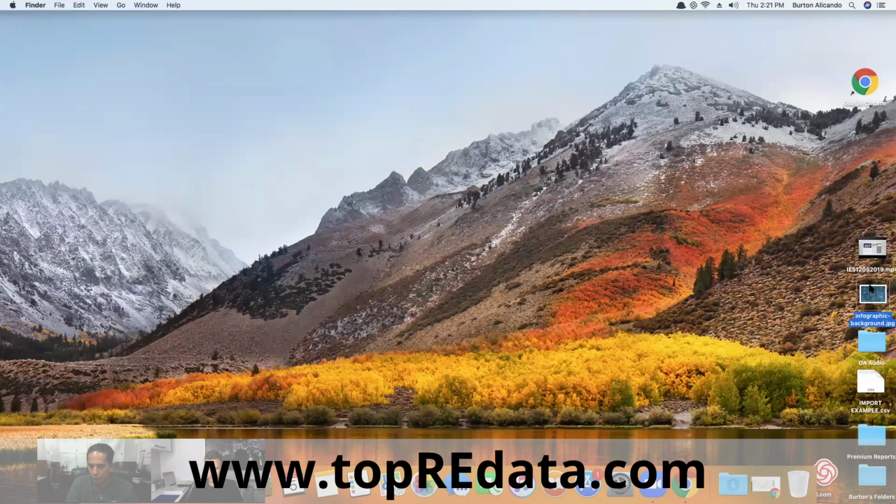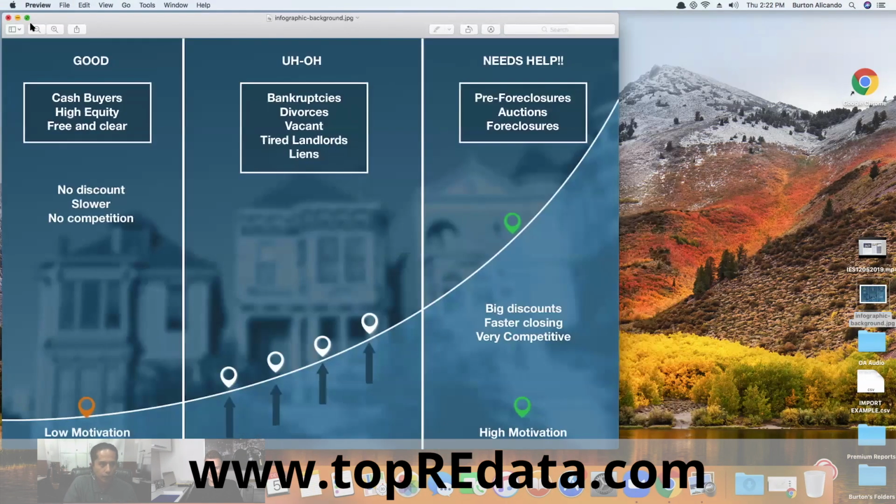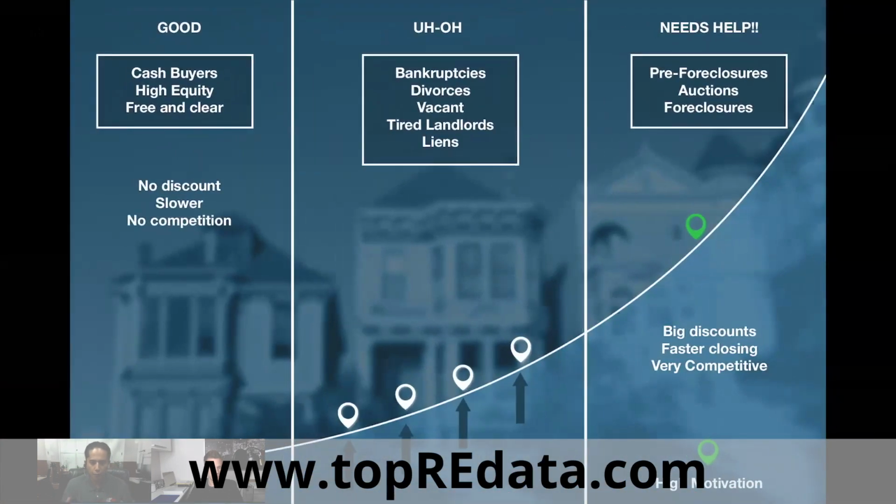This graph is the way I look at a property or a homeowner situation, right? A homeowner is going to go through 3 phases. If they're never in a situation, they're going to stay in the good phase, right? They're always going to pay their mortgage payments on time. They're never going to have an encumbrance on their property. So this is what I call the good situation.